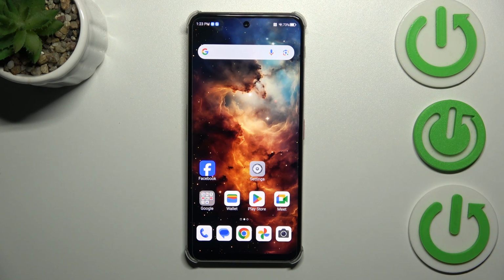Hi everyone, in front of me I've got NUBIA Focus Pro and let me share with you how to reset network preferences on this device.